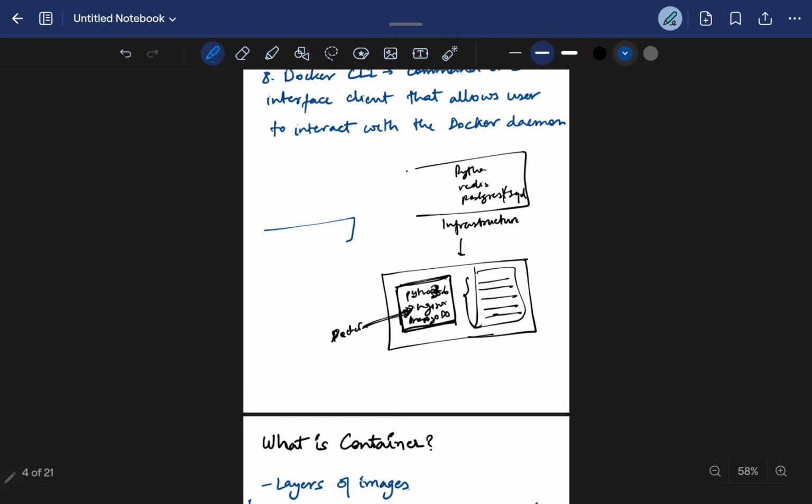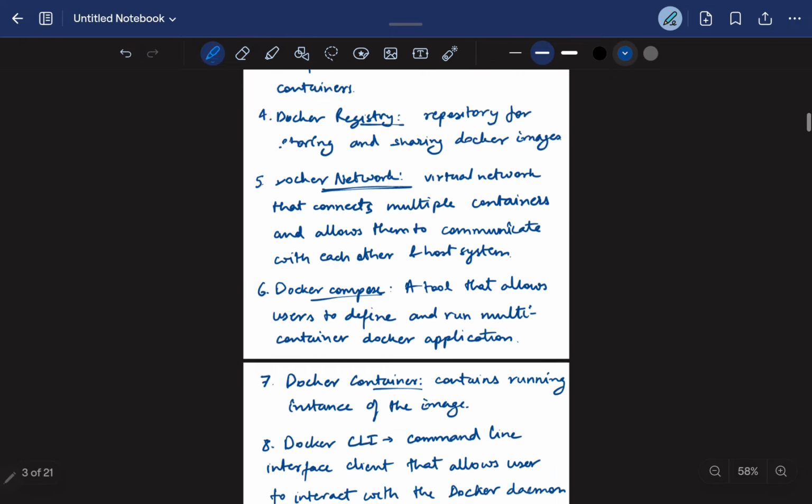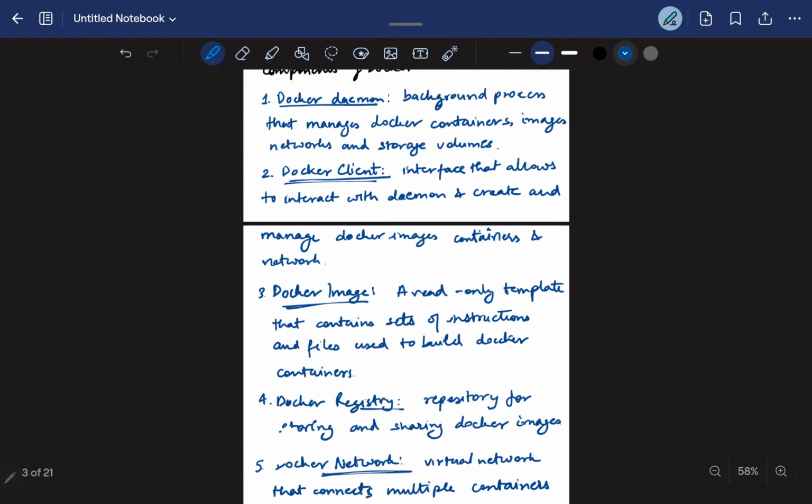So if this is our daemon, and this is the user, then this is the Docker client only. So we interact with the daemon using the Docker client.